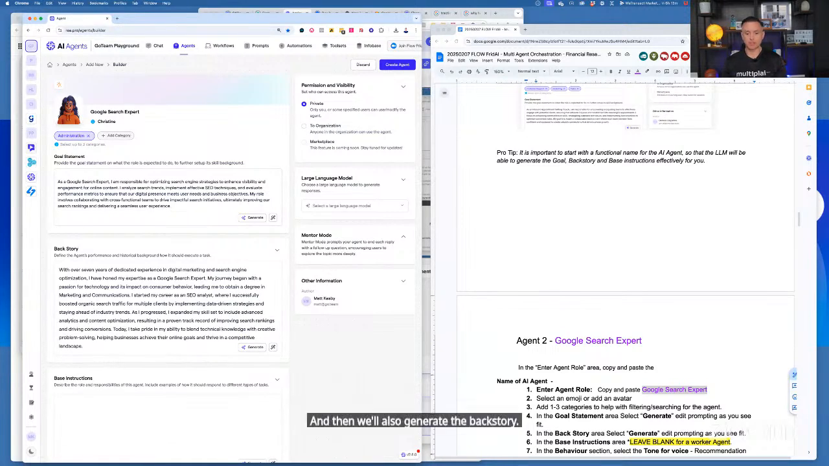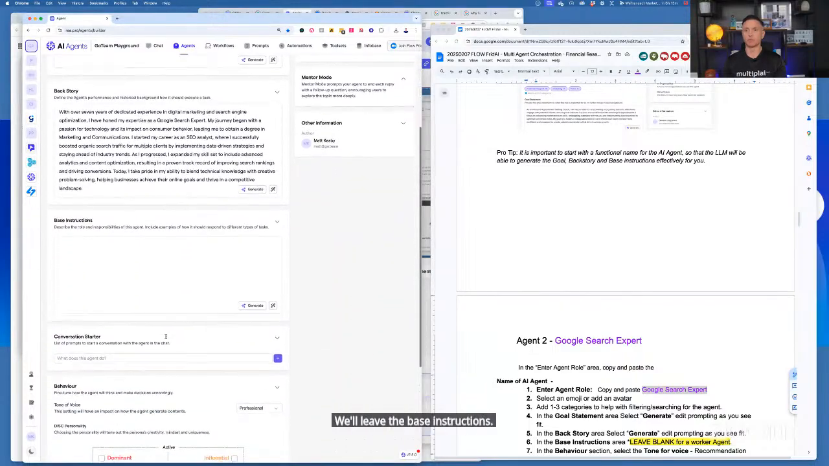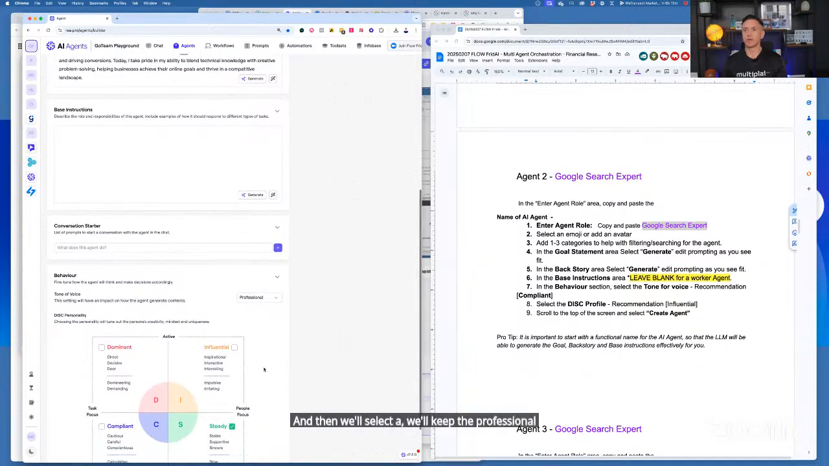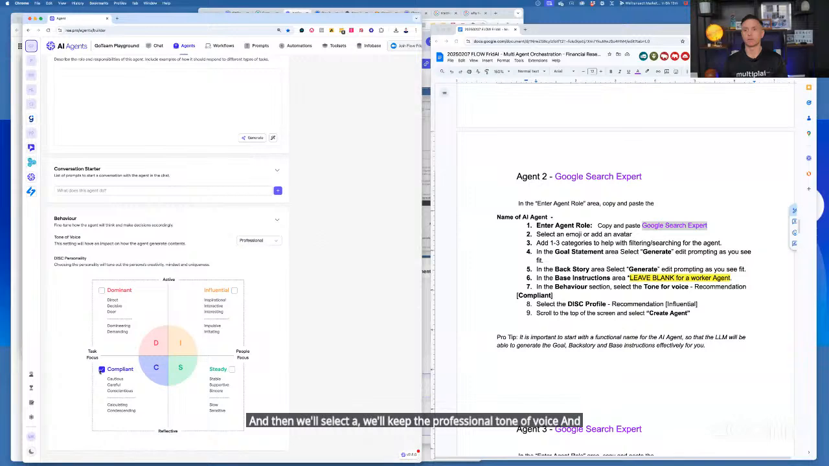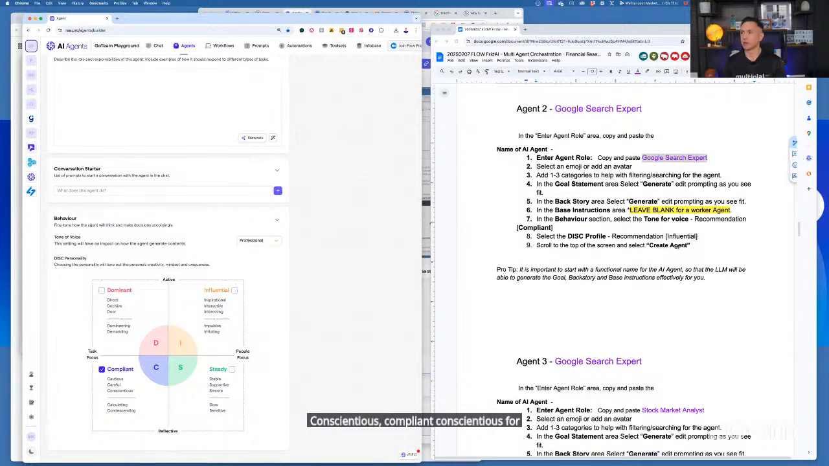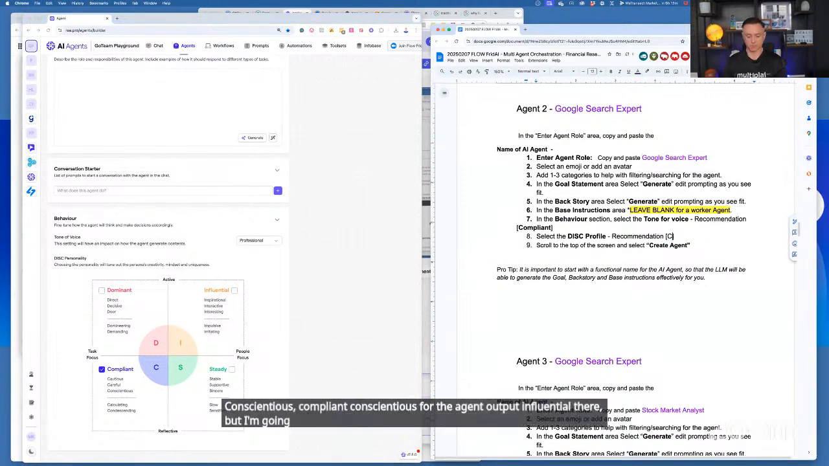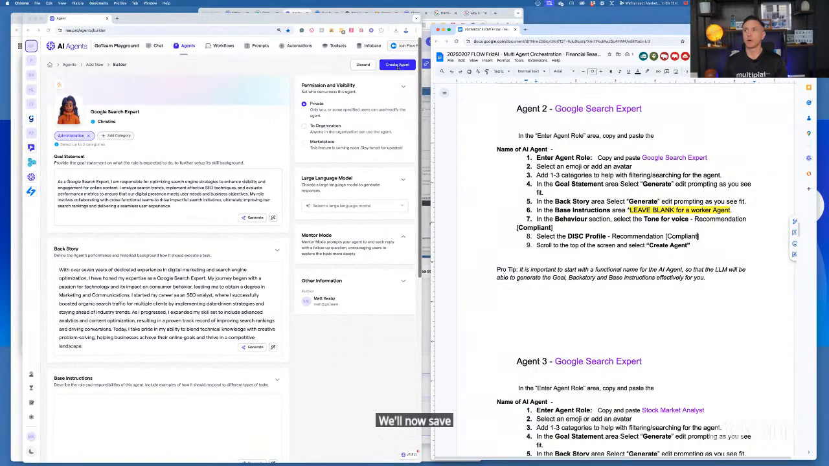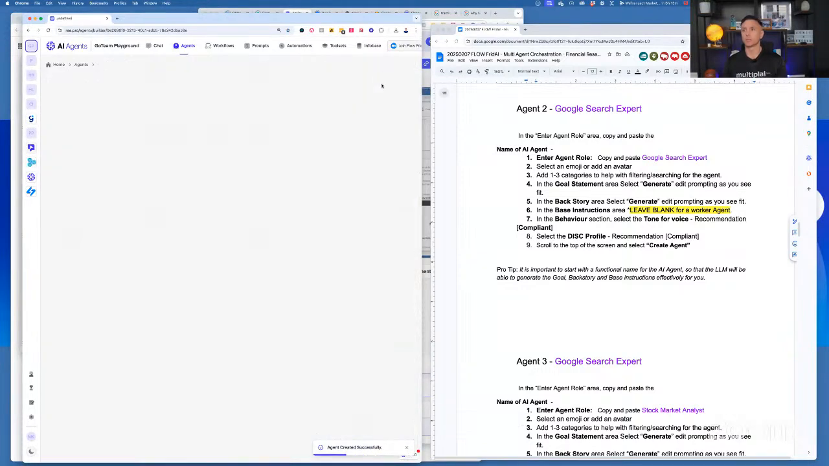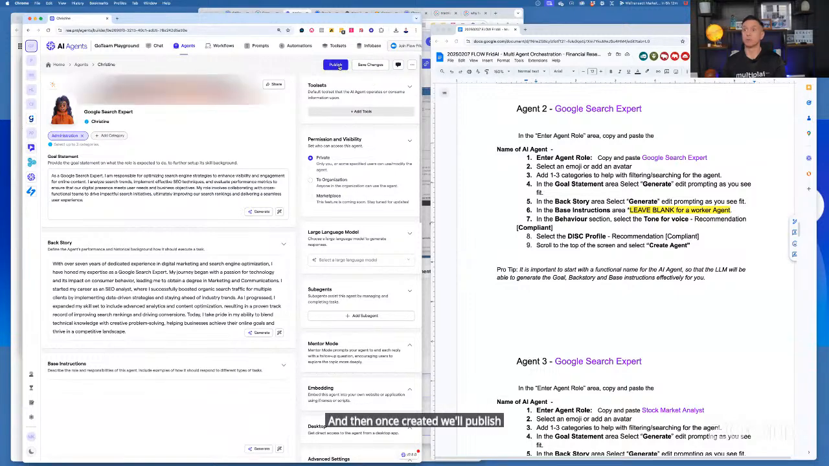We'll leave the base instructions blank, like we did before. And then we'll keep the professional tone of voice, and we'll also shift that over to C, compliant conscientious for the agent. I put influential there, but I'm going to make it conscientious, compliant. We'll now save Christine by creating the agent. And then once created, we'll publish, so it becomes available within the agents to be utilized.